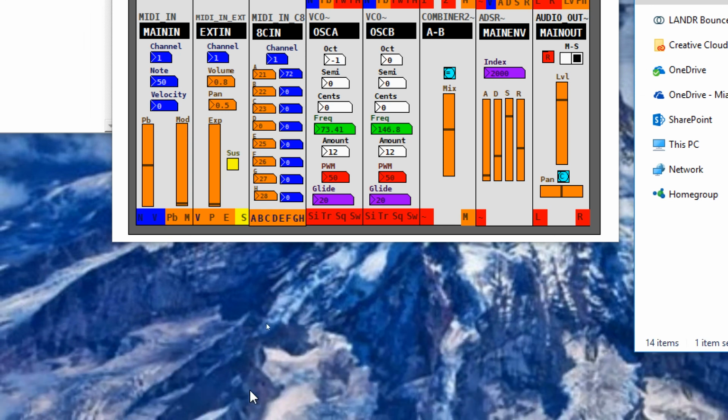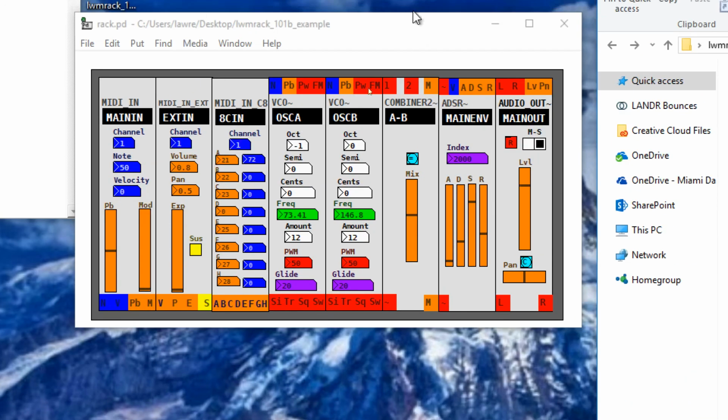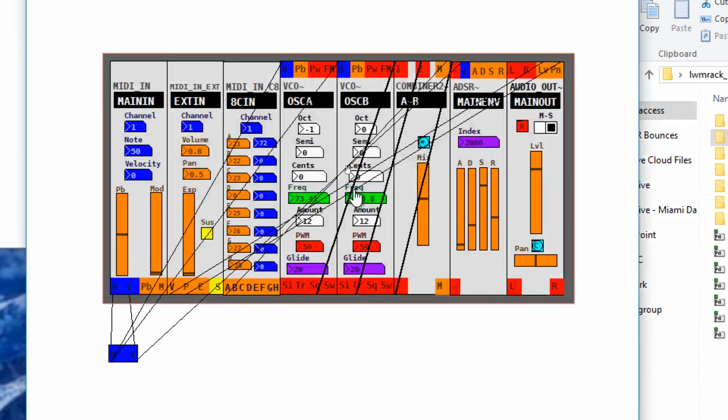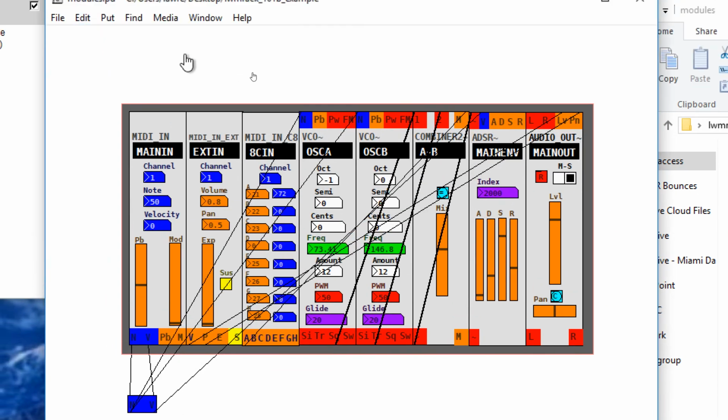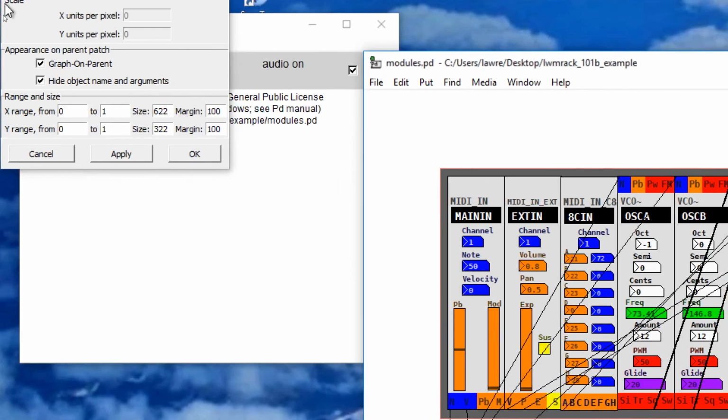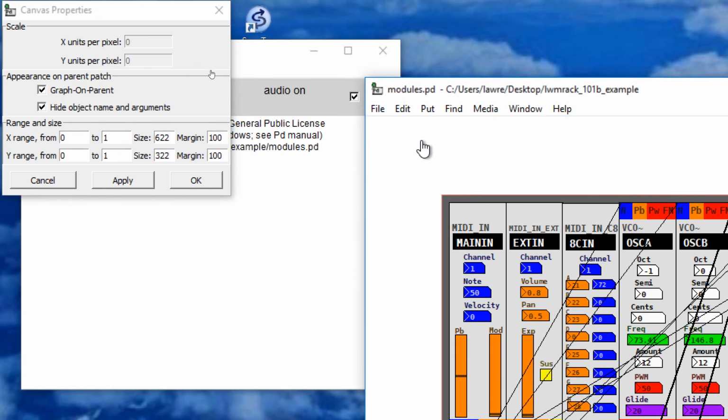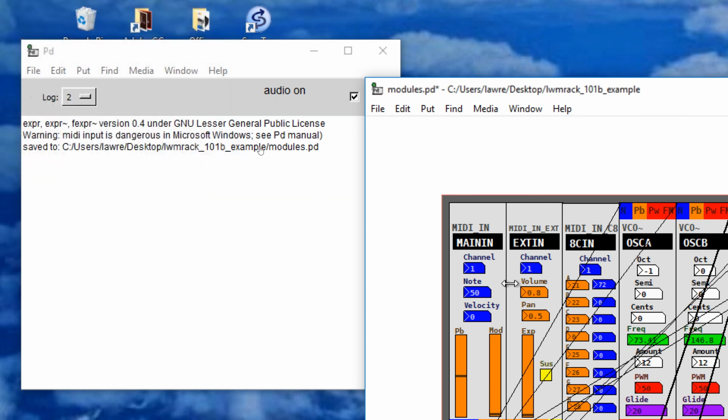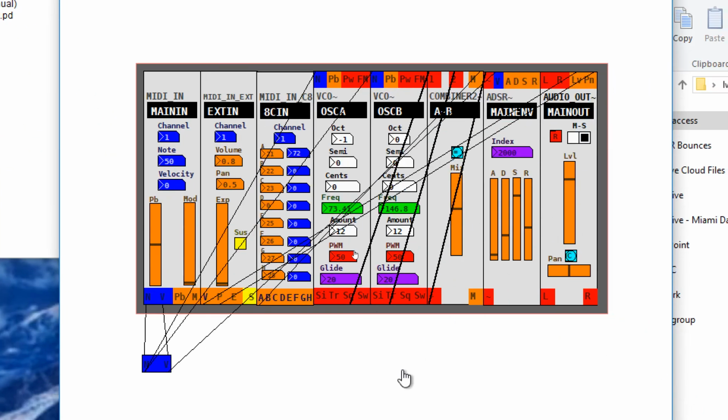Or if you're putting a bunch of modules together in something more complex, you would maybe make it 620 tall, so you have room to put modules in a second row down here. And all that would be done in the canvas graph-on-parent properties, where you basically right-click on space in this patch, go to properties. You could change your canvas size here, the X and Y axis, and keep it graphing on parent and keep it hiding the patch name. And that's how you can change the size to accommodate more or fewer modules.